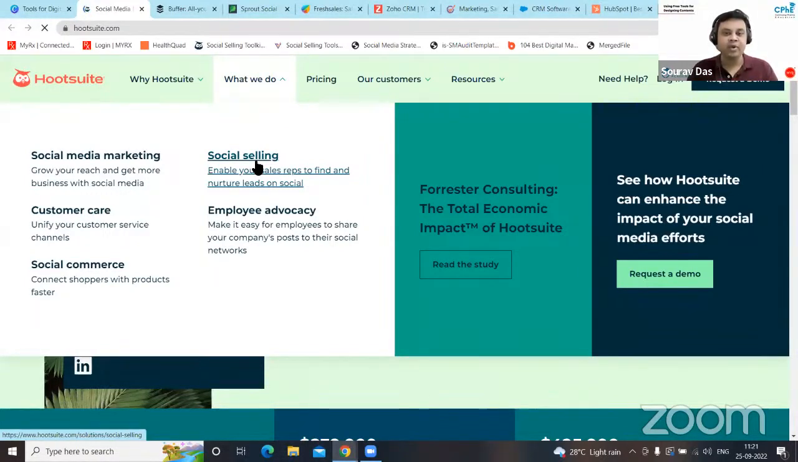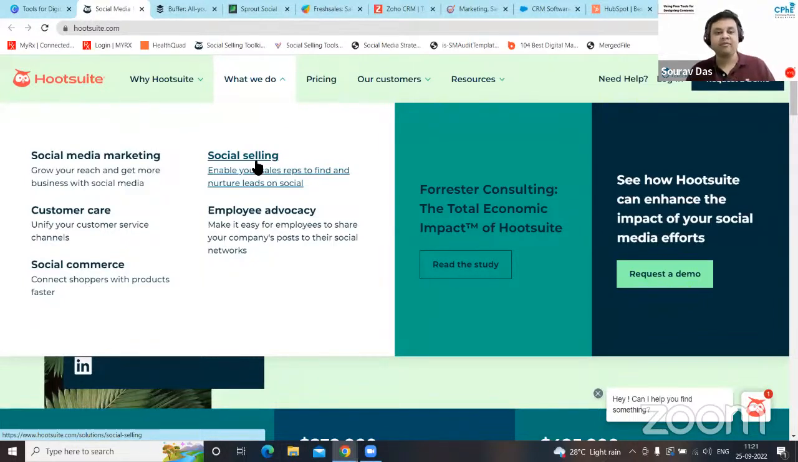So they will be helping you understand the contents and the keywords, and then they will be enabling your sales representatives to find and nurture the leads, so that at least the selling can happen over the social network. And definitely, there is a statistic, in fact: companies using Hootsuite have seen 34% more revenue from the social channel.